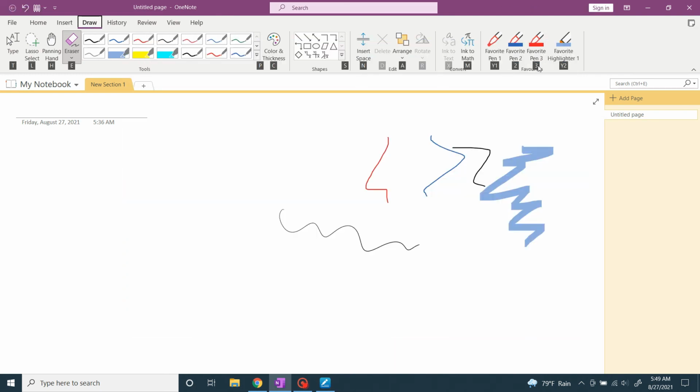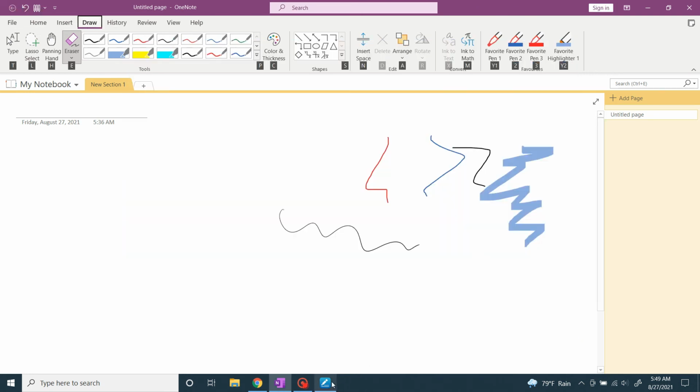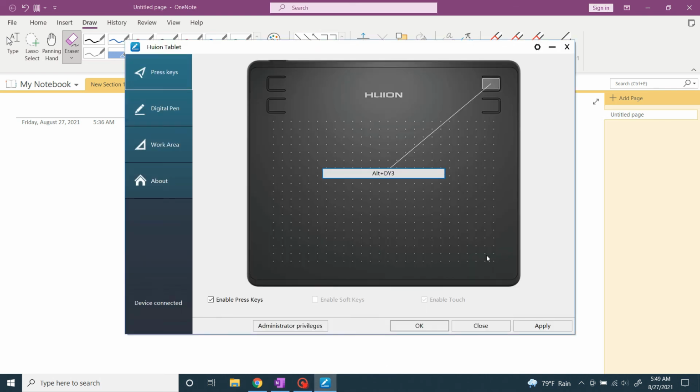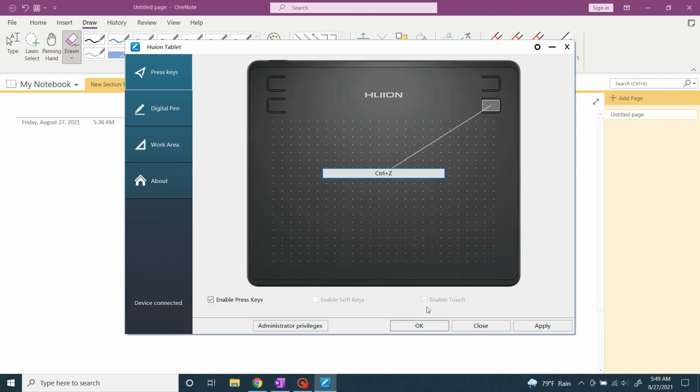For the red pen, it's Alt plus D plus 3. For the highlighter, it's Alt plus D plus Y plus 2. And I add undo to the lower right button. It's Control plus Z, okay. All set. Now click Apply and OK.